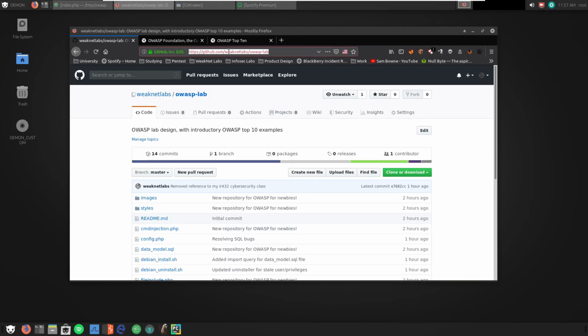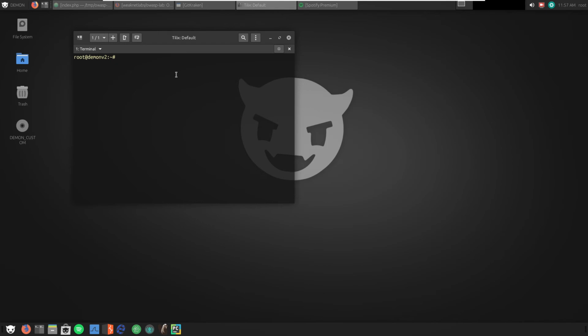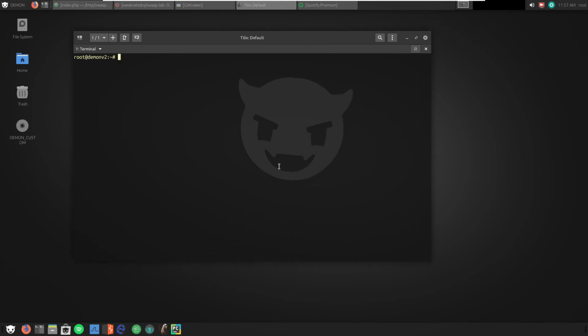So let's begin by copying the link to the repository here, which is github.com/weaknetlabs/OWASP-lab. I'm going to minimize the browser for a minute here. We're going to open up a terminal. Make this a little bigger. I'm going to cd into the downloads directory. And I'm going to do a git clone, and I'm going to paste in the link to the GitHub repository itself.